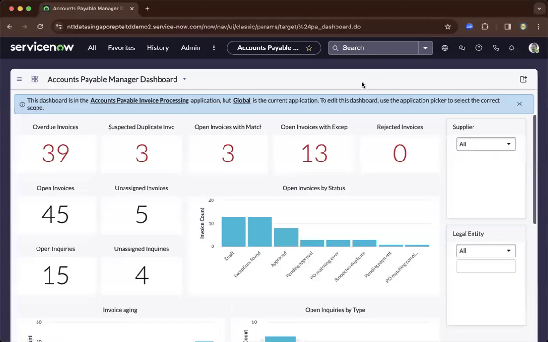Hi, this is Bill. In this demo, I'll be showing you tips and tricks on how to become an expert report builder in ServiceNow.